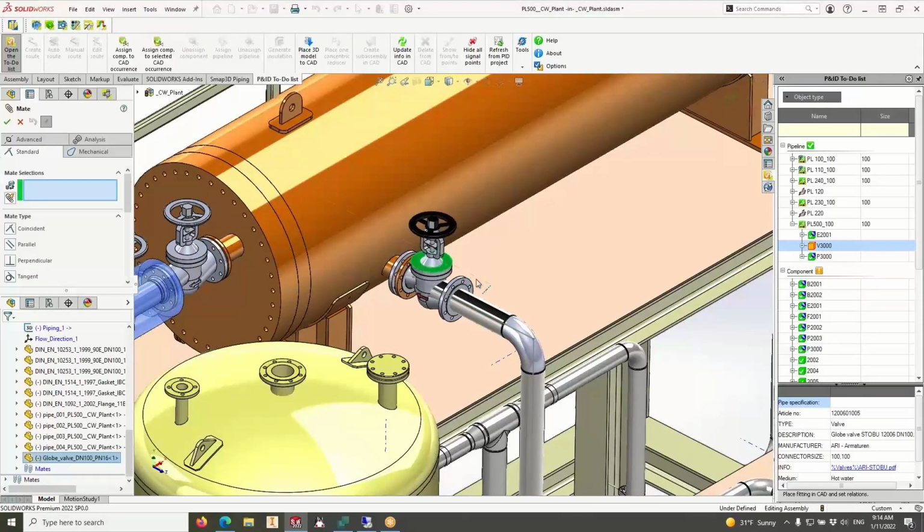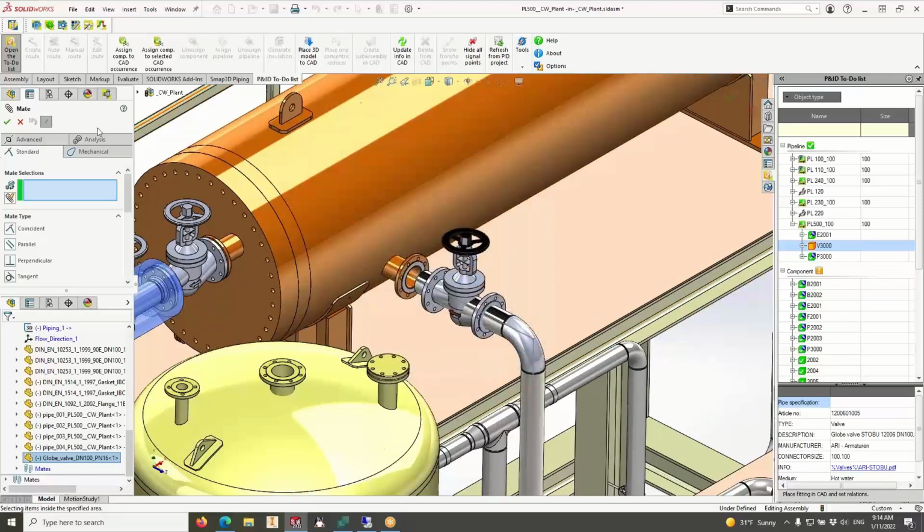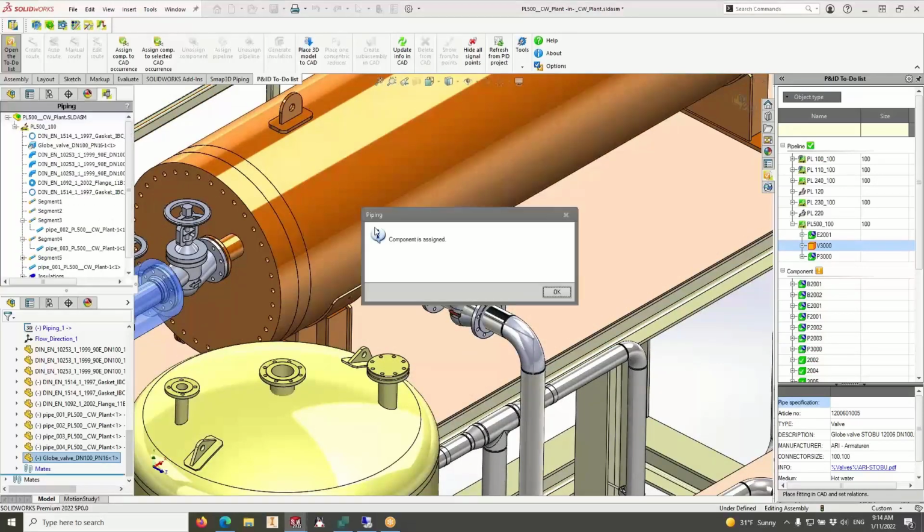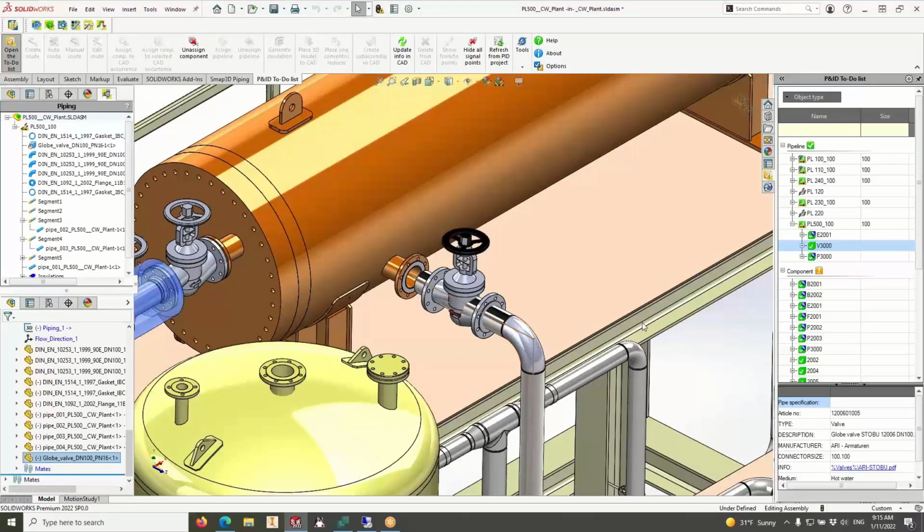We have some other tools inside of here. I can come in and actually move this over a little bit here. And we have another tool inside of here that I can use to say that I'm happy with all of that. My component is now assigned. It's all checked off, and everything's happy.